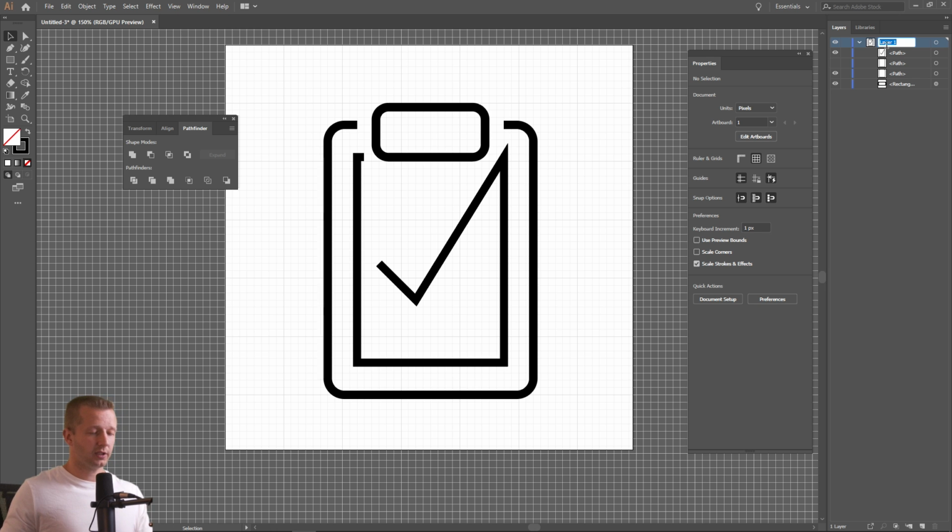So we'll call this first layer board. There we go. And the board will simply be this element and this element, these two elements right here, because they don't need to animate in and of themselves. They're not going to animate. So we need to create 2 new layers.